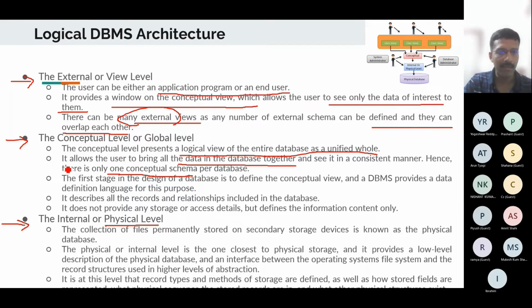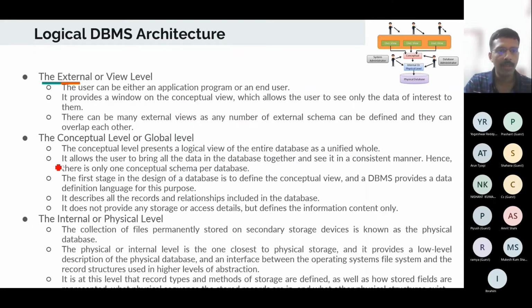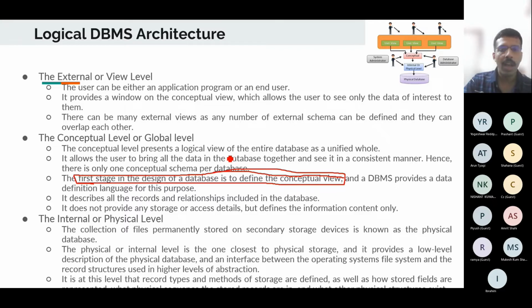If you see the first stage, this is the most important part. The first stage in the design of a database is to define the conceptual view. If I have any particular requirement for implementing a database system, the first thing I have to do is map my requirements to a conceptual view. The conceptual view is usually implemented using what is called a data definition language, which will be provided by a DBMS. And the external or view levels will be mostly implemented using what is called data manipulation languages, which will also be provided by the DBMS.